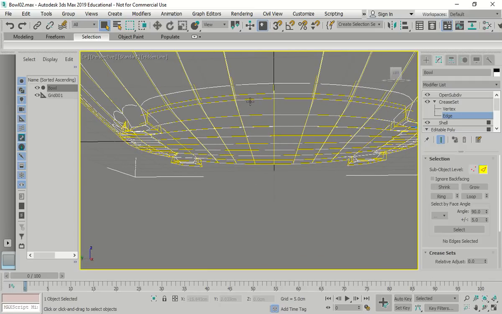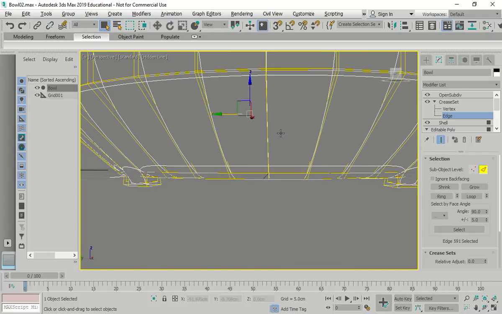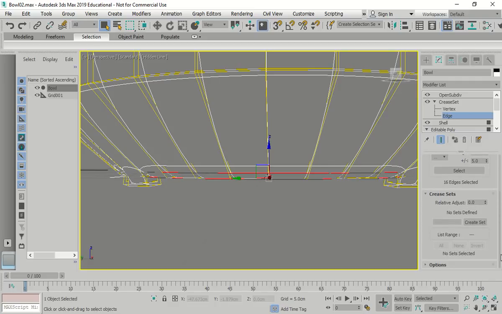We're going to select one, 1, 2. And from there we're going to use the loop option so we get them all the way around. So now we have them both selected. Now that it's selected, we're going to write the name on the crease set. We're going to call this top crease, and we're going to create this.